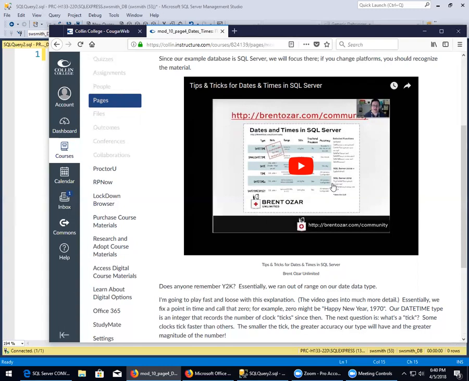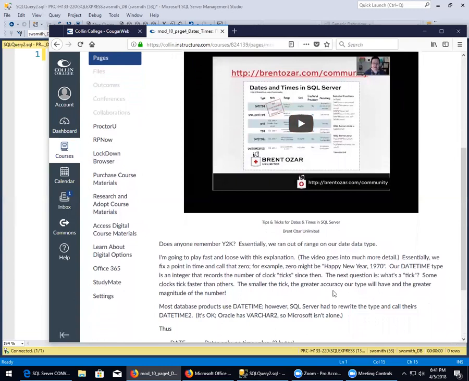And COBOL stored its dates as 2-digit month, 2-digit year, 2-digit day, which was kind of inefficient because I don't need 2 digits. 2 digits would be 16 bits. I don't need 16 bits to represent 12 different months. I could do that in 4 bits. Yeah, 4 bits. And then I'd have a couple left over.